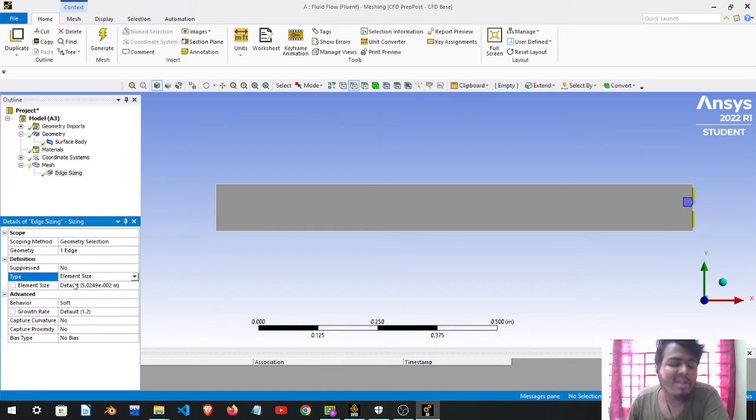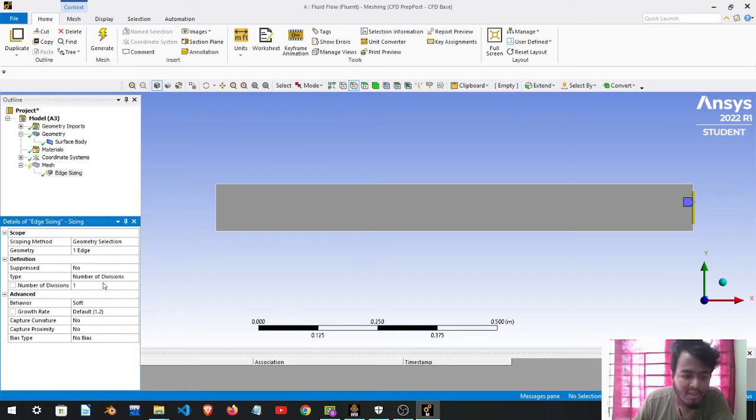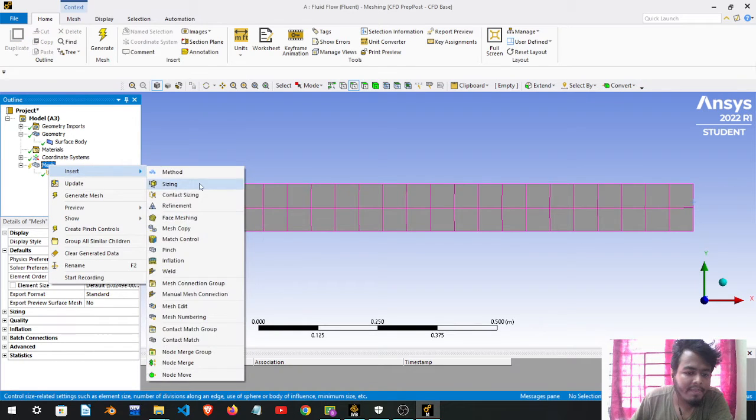Now the type, element size, means that we will specify the element size. As you can see, a default value is also given, but we will not work like that. We will specify the element size using the number of divisions. By dividing the edge into a number of parts, we will do the simulation. Essentially, we are defining the size of elements by dividing the edges into small parts. We don't need any bias here because it is a very small edge and the dimension is not that high. So let us do another edge.